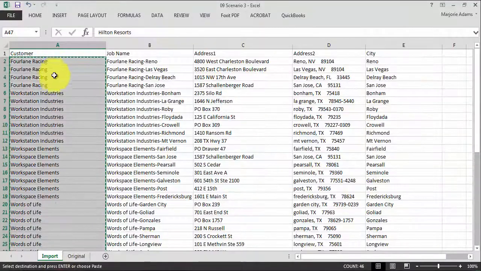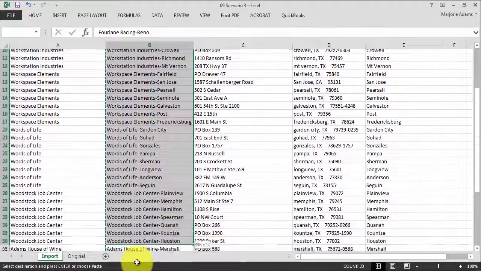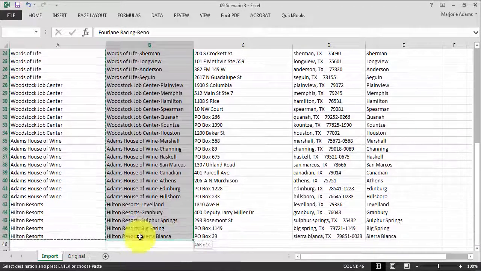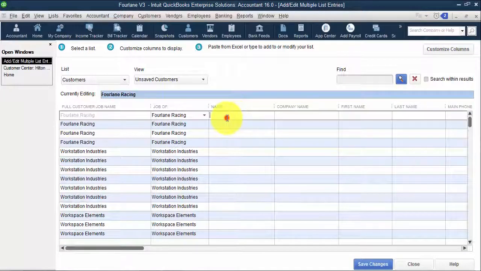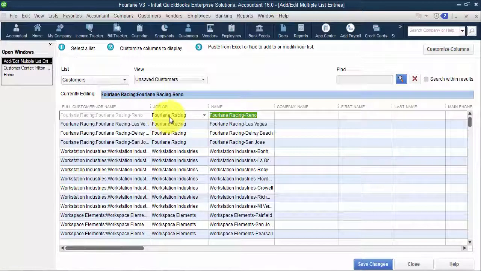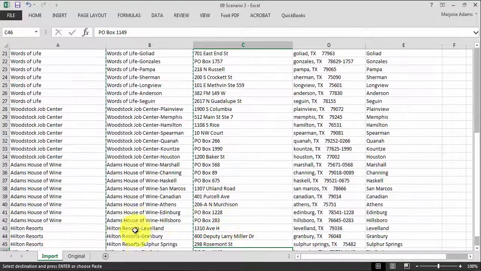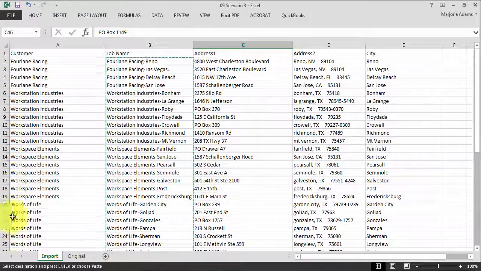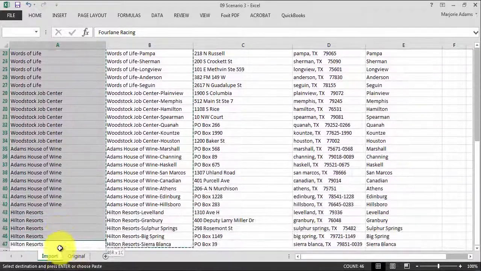Now, of course, I could have just gone in and pasted the customers as well, up front. So I could have done that too. But now we're going to copy the job. Okay. So we're saying the name, Fourlane Racing is a job, Fourlane Racing Reno is a job of Fourlane Racing. And then, of course, we could copy in what we want for the bill to address line 1. So if you wanted the job name in there with the dash Reno, or you could just call it Fourlane Racing as an example.